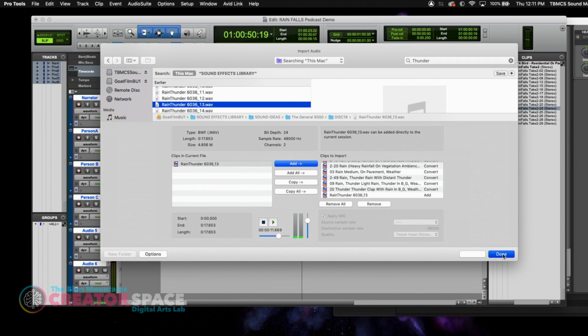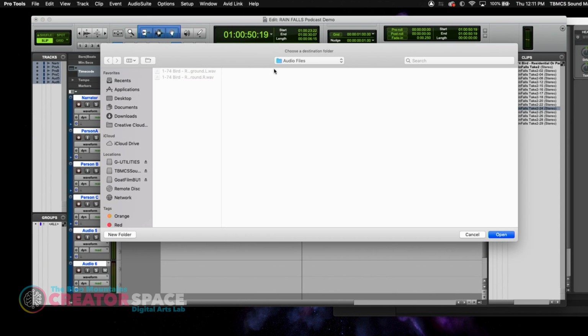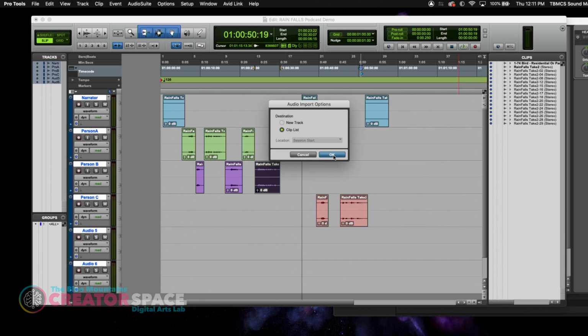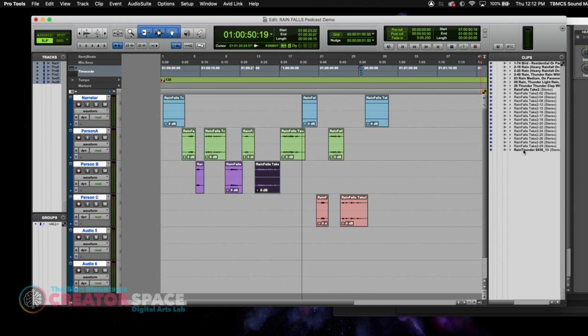I'm going to hit done, and I'm going to tell it where to go again. So that audio file is going to process all of that audio, and then we'll start layering some of these in. We'll just drop them in, layer them, and do some leveling in the mixing. Okay, so I'm going to just go right into the clip list here, and this gives us all the elements that we can then drag and pull in.